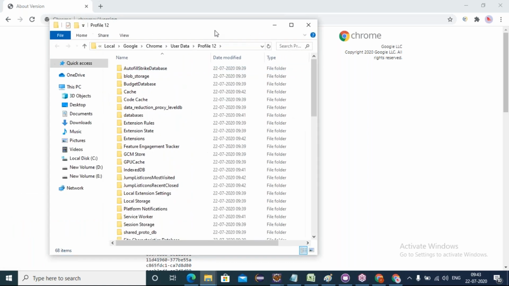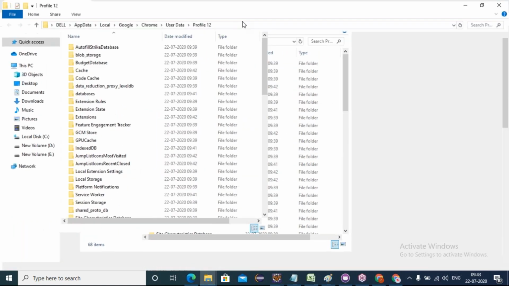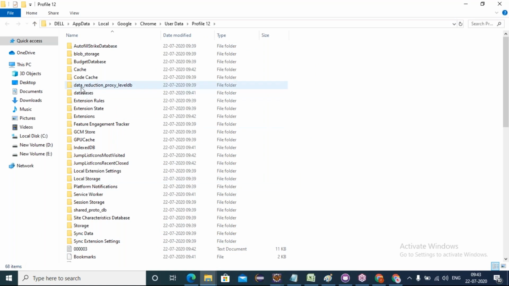Friends, see here. Can we see any default folder in this? With the D starting character, only two folders are there: Database and data reduction. Is there any default folder? Can you see here? No, right? We cannot see any default profile. So what do we have to do? We must create one folder called Default.